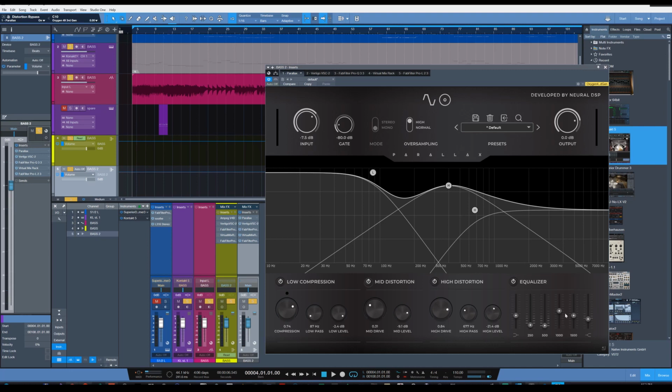And then we have our EQ. So overall, the final tone shaping section here, you can really pull out offending frequencies.